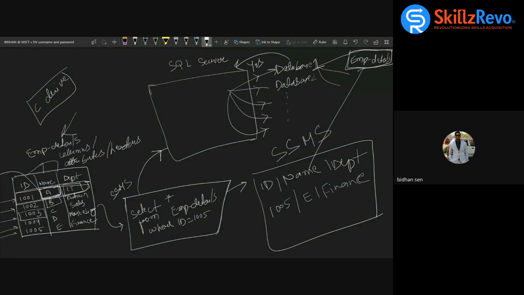So can you see the process? First, you write the code in SSMS. SSMS is like a dictionary. It will go through each word and find out whether these are the words of SQL or not. Then SSMS will send a message to SQL Server. SQL Server will send a message to the databases. Database will send the message to the tables, and the output will be shown to you in SSMS. So this is the entire architecture in the backend that happens.